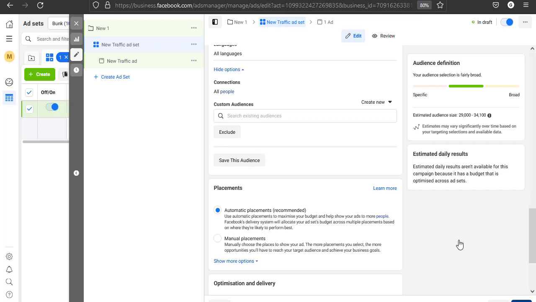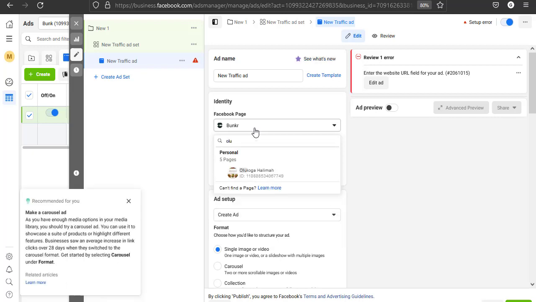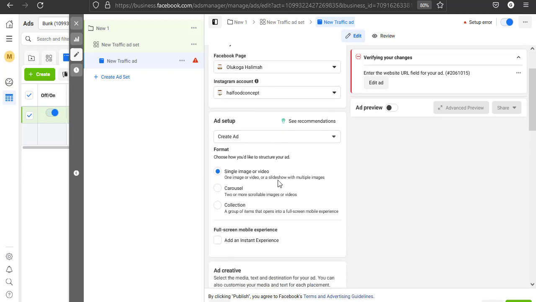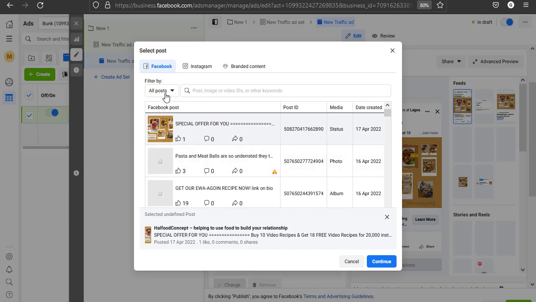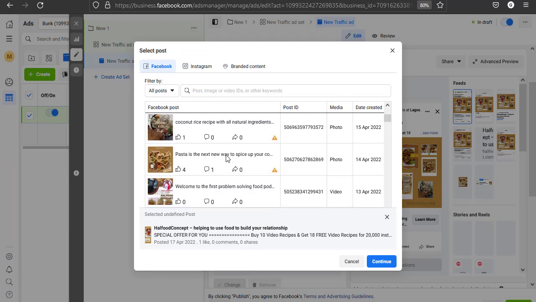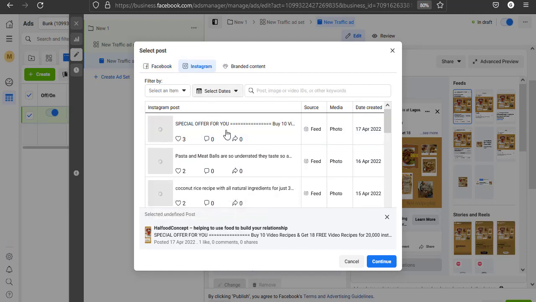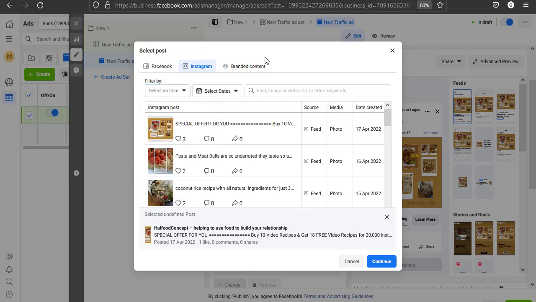So we choose our page, and since we already have that post on that page, you just come to use existing post, and you can see automatically it has chosen. And sometimes it will not choose it for you. You just need to come here and start searching for the post. These are the various posts on our Facebook page, and these are posts on our Instagram page as well. When you come to this filter bar, you can filter them by feed, stories, or reels, or the kind of media that you put on it. You understand? So basically, this is how to go about setting up your advert.